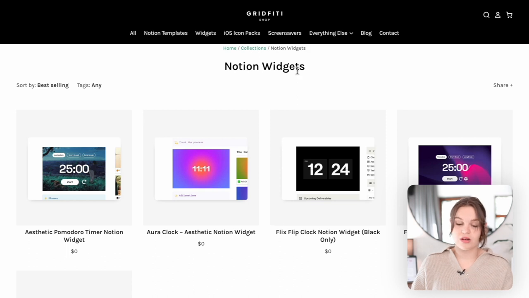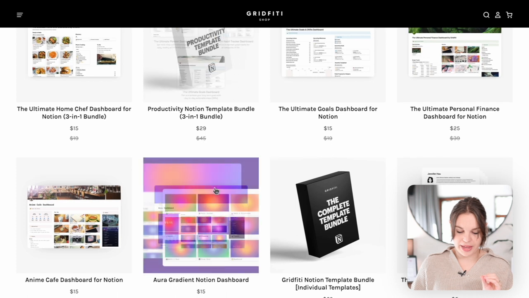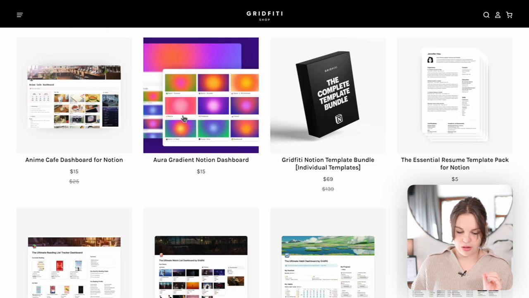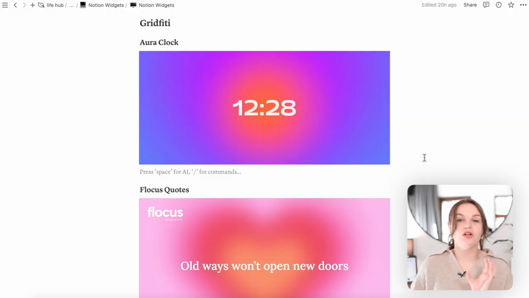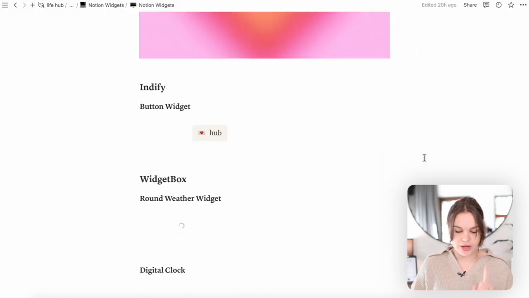Also, Gridfiti is awesome for Notion templates as well. They have so many here. And they have ones that already come with all of those things included. So just so you know. So that is all for Gridfiti's widgets. Now let's go to Indify.